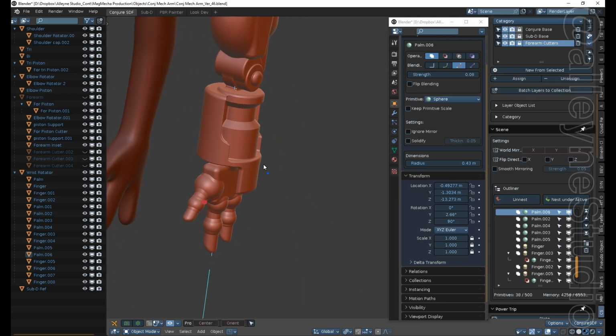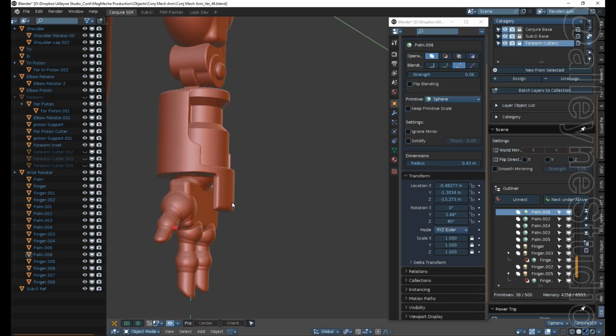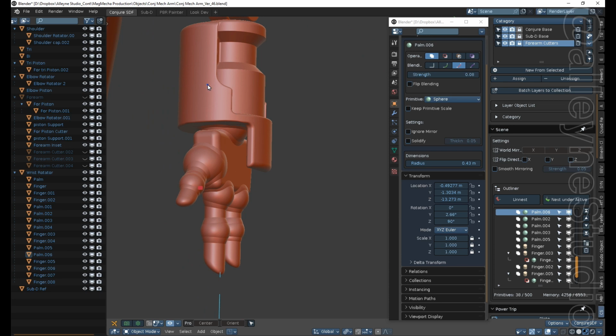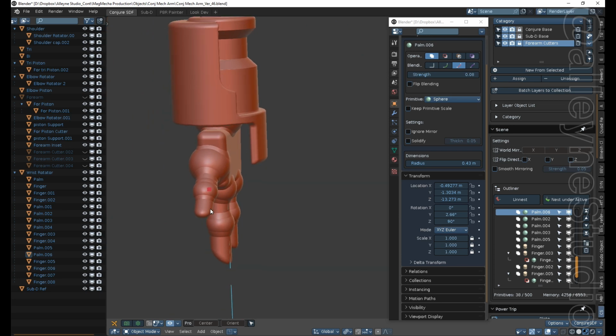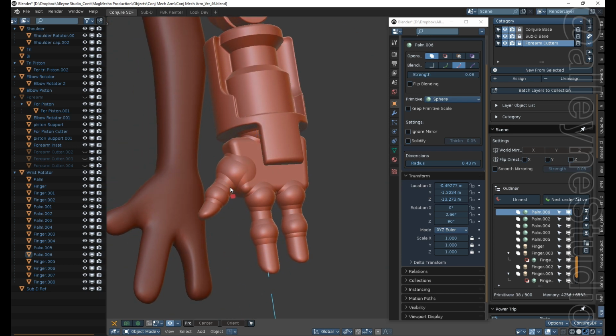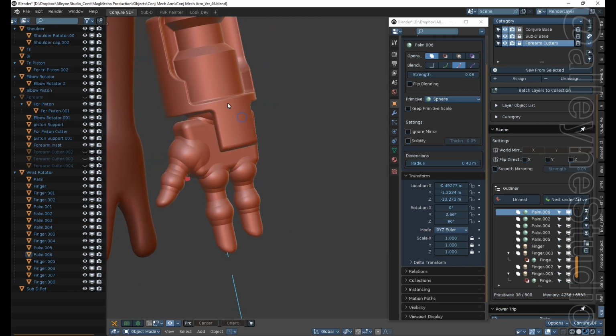So what I want to do now is, this is just a still thought, but I want to have a cover for the hand.